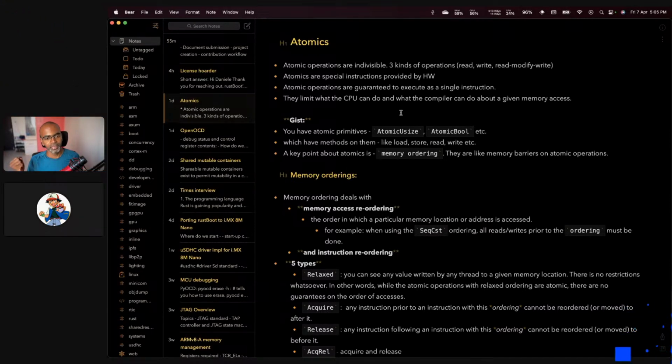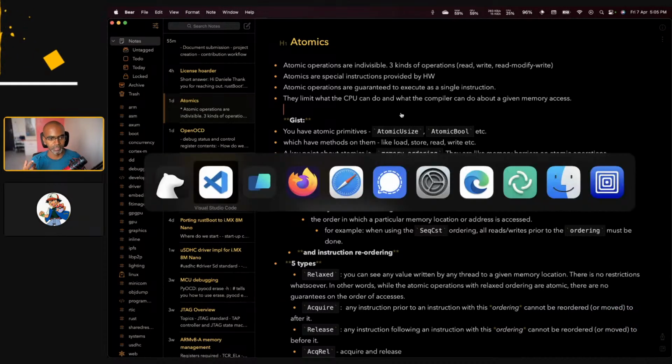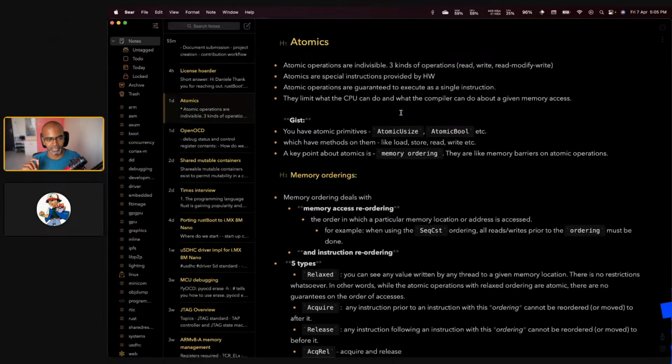All right. That's the other one. Then atomic operations are guaranteed to execute as a single instruction, which is what I just mentioned. This other piece that we talk about, which you must have now figured out with this example, is that they limit what the CPU can do and what the compiler can do about a given memory access.